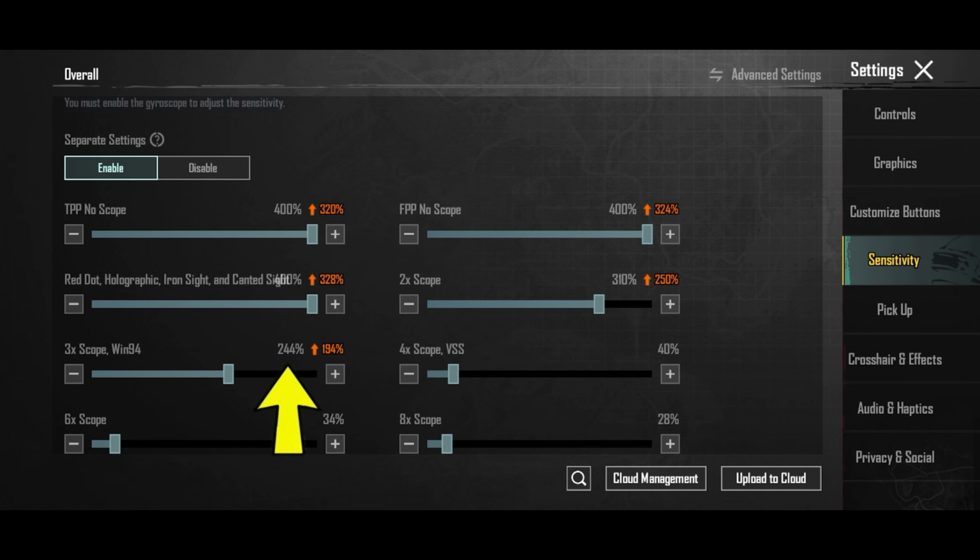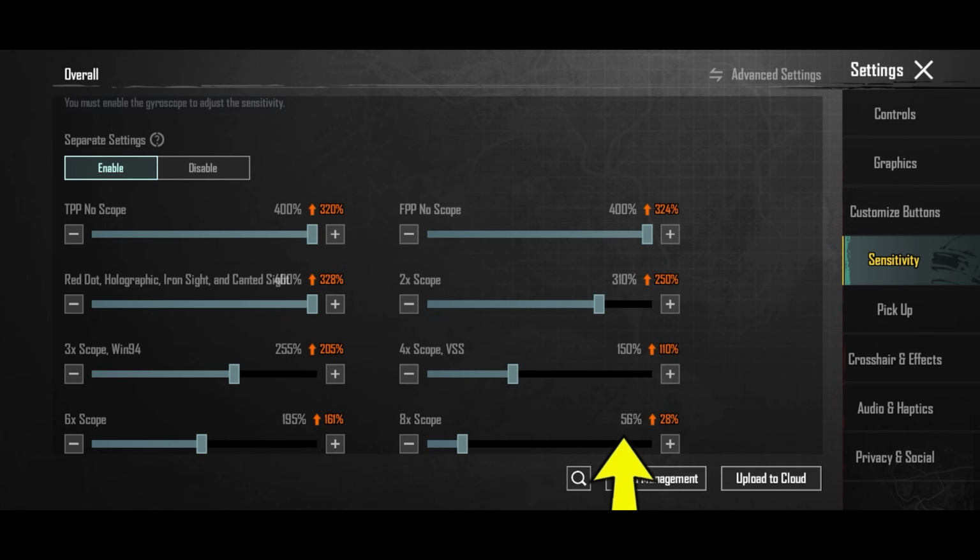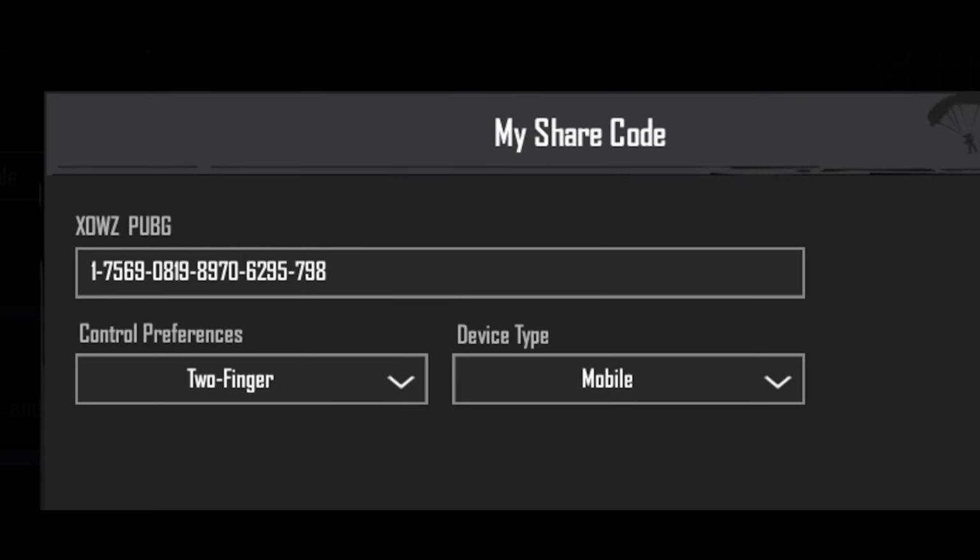Set the 3x scope to 255, set the 4x scope to 150, set the 6x scope to 195, and set the 8x scope between 50 and 80 as you like. And this is the code, copy and use it.